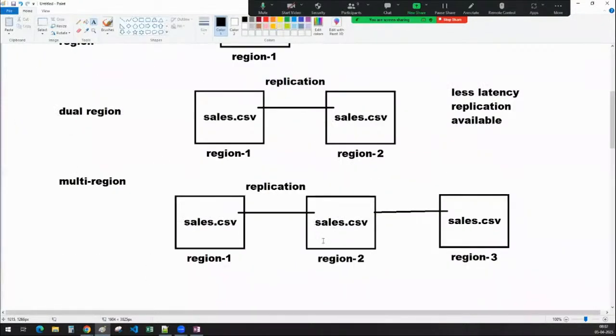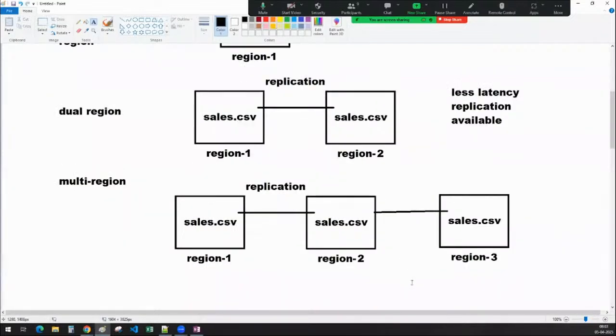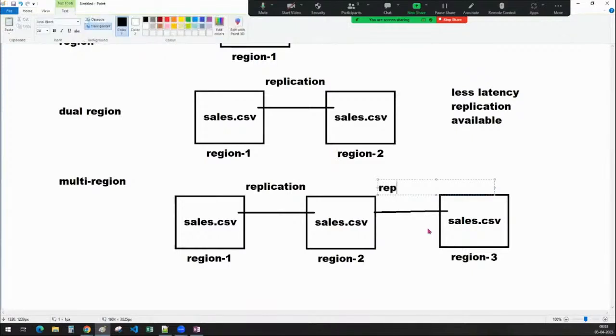When you get a lot of benefits, the cost will also be there. So when you go to a multi-region, the data will be replicated to multiple regions, and the data will be highly available. There is no latency at all. We can say minimal latency. The latency is very minimal, comparatively very less.